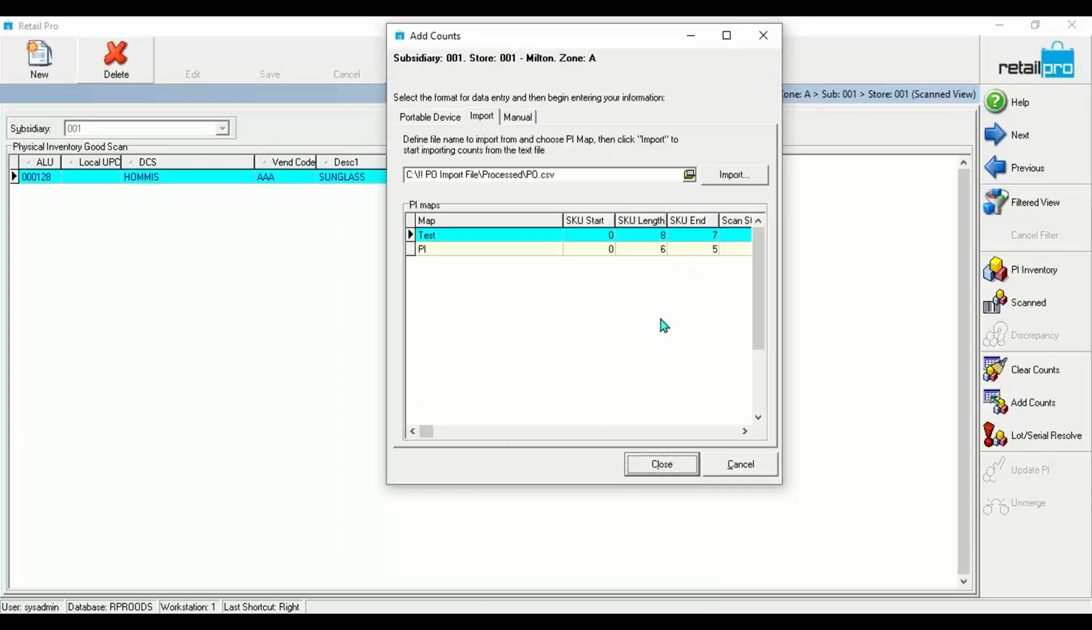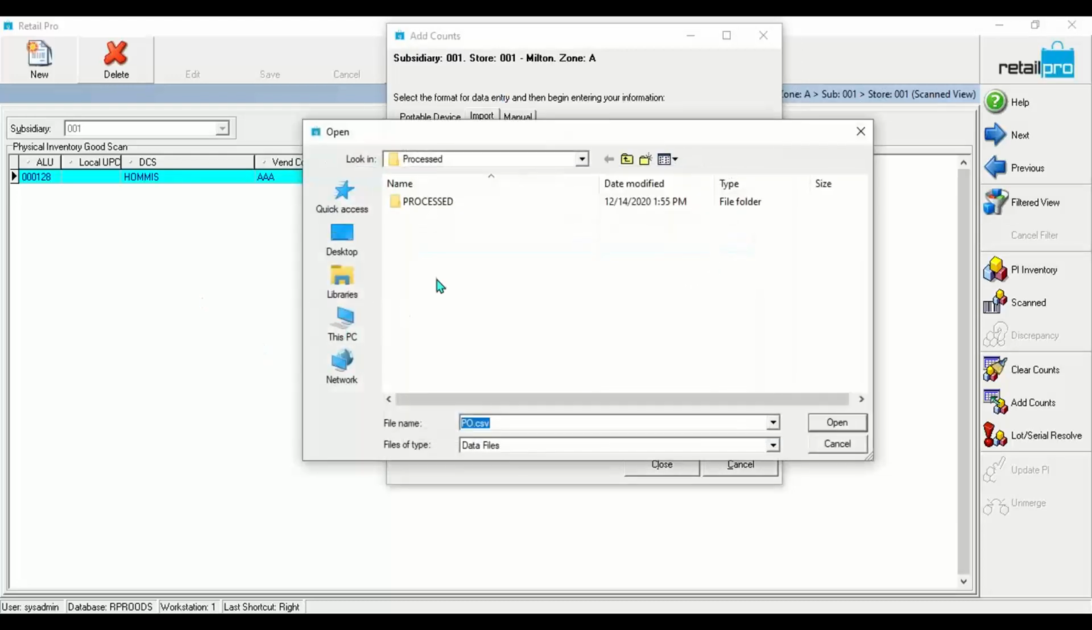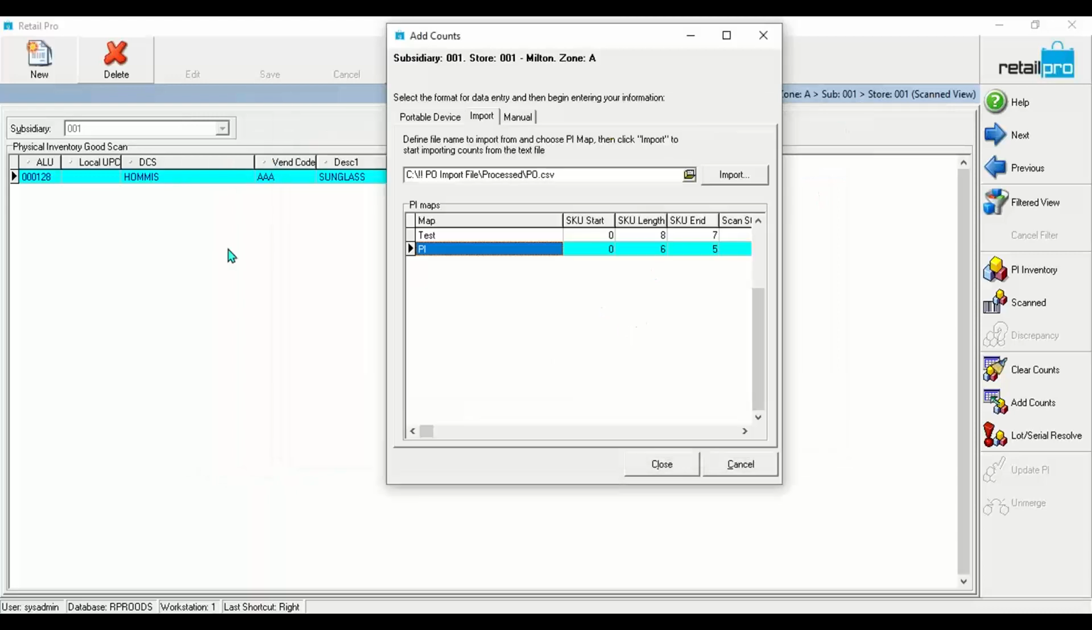All right, import. So this import map is the same, or maps really, are the same maps that I have set up in my inventory or my system preferences. And so I can choose the correct one, and let's say it's my PI. And if I were going to go ahead and import my PI, I would just need to browse to the file, select the file that it is, my actual PI file, and just hit open. While we're highlighted on the correct map, we would just hit import.